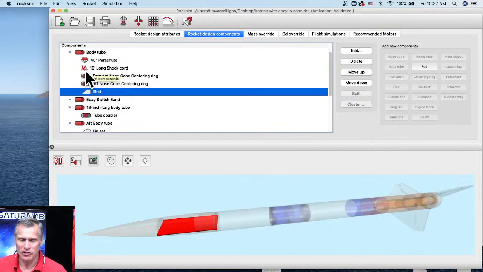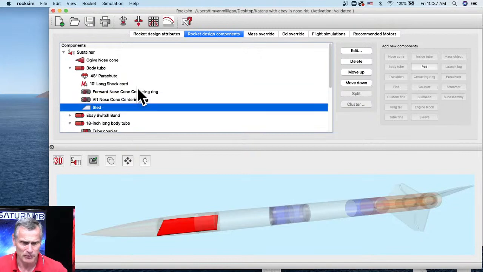I love the pod feature, and the pod feature is probably one of the complex features in RockSim. It's a placeholder where you can attach other parts, but the neat thing about it is you can attach it to the outside of the tube, and once it's on the outside, we have more adjustment of the position of the pod. So a placeholder is like the sustainer right here. This is a placeholder, and it is where all the other parts are attached.